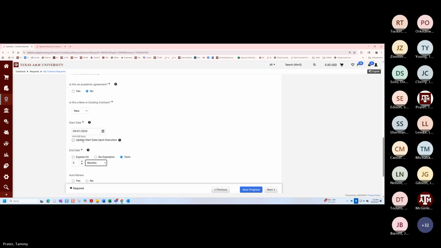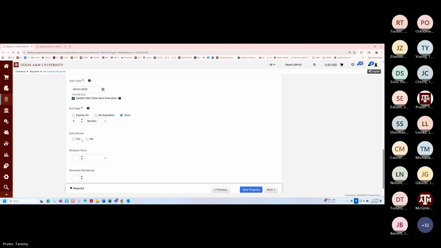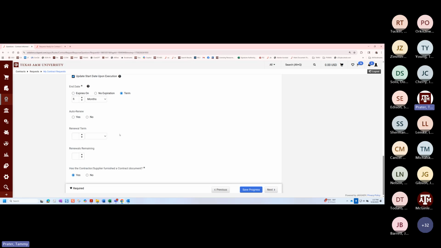and I'm going to click the button next to start upon execution. So if the contract doesn't get executed until like 9/25, then it will be a 6-month term from the 9/25 start date. The auto renew, we don't like to answer auto renew. You don't have to answer these fields; they're not required.